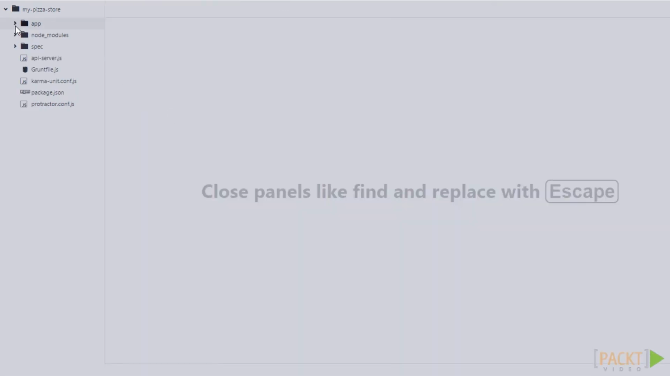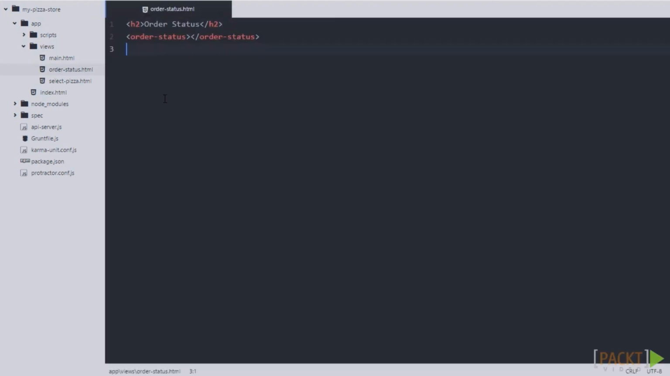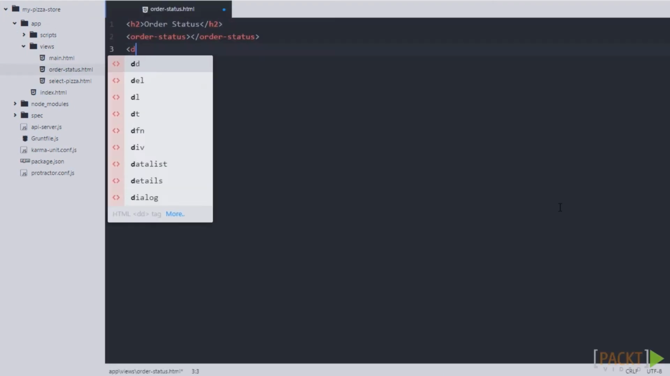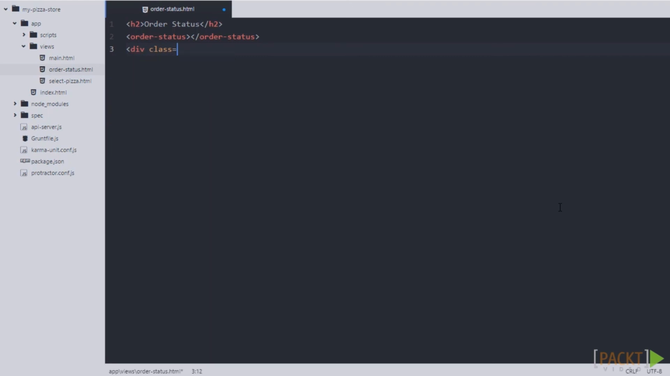Now we update the order status view. We add the HTML for displaying the coupon and display the text of the coupon as a heading, with brief instructions on how to use the coupon code.